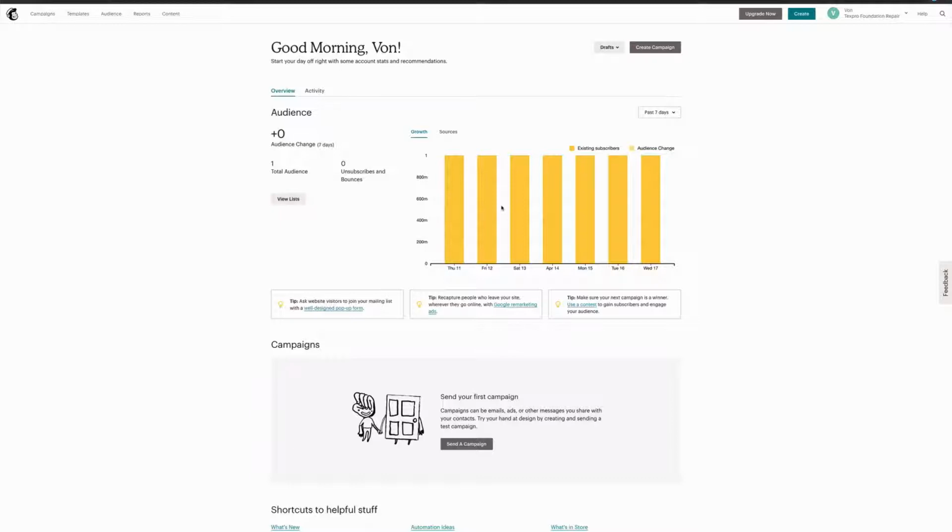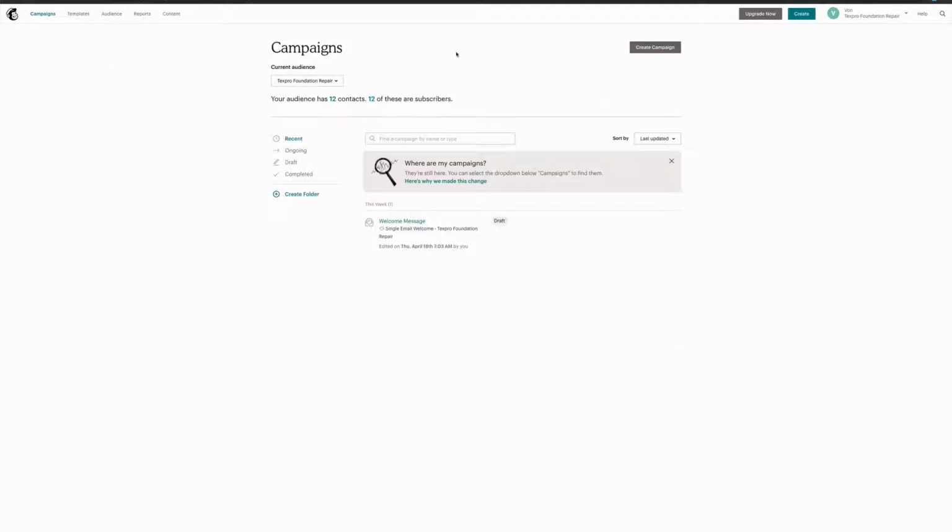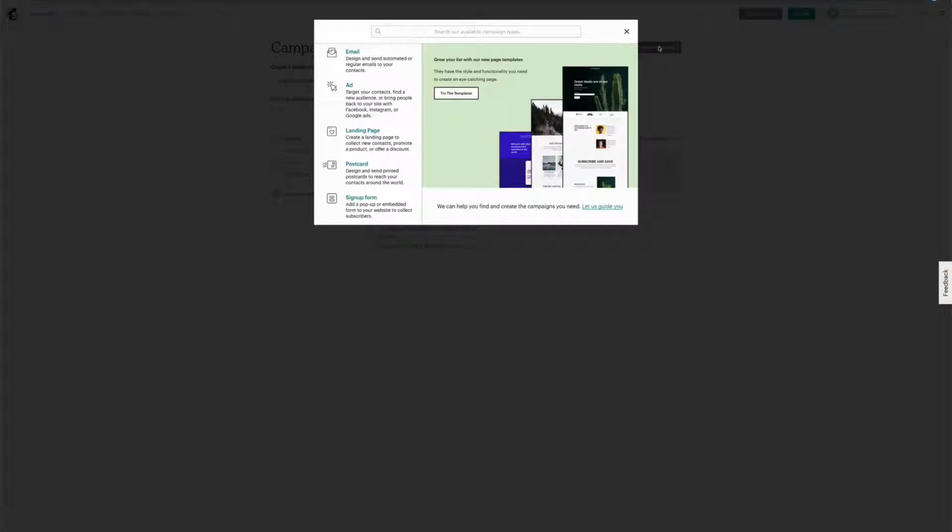So let's go through a step that involves automating email responses so that you don't have to reply or send an email to everyone that subscribes to your newsletter. So what we're going to do here is go into campaigns. So we'll click on campaigns and then we'll create a campaign. And here the window appears and we have a number of options. What we want is this one here, the first one, design and send automated emails to your contacts.